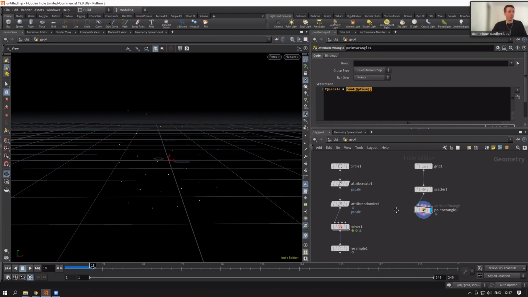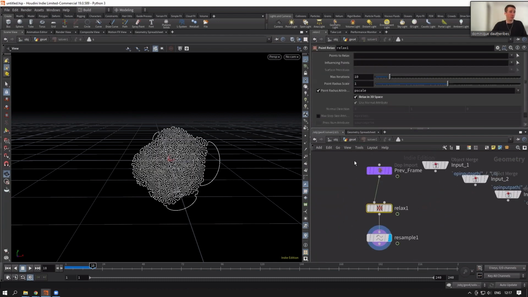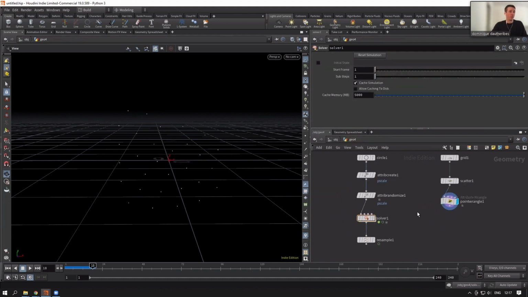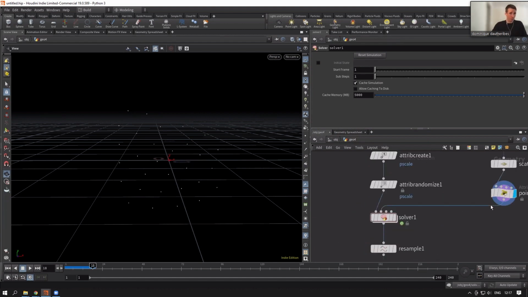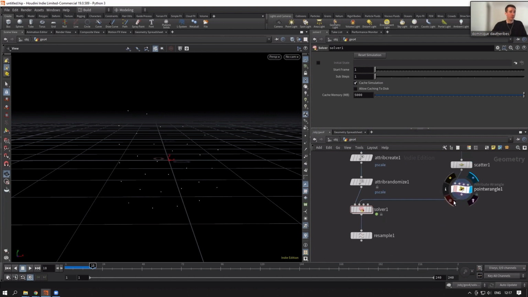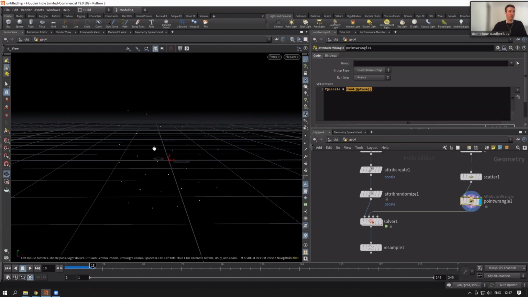And then the way we can bring them in here into the solver, there are different ways, but the quickest is just to use the second input. So we connect the point wrangle we just created with the grid with a p-scale. We're going to lower that. So if we multiply it by 0.1 or 0.2, just make the scales a bit smaller.